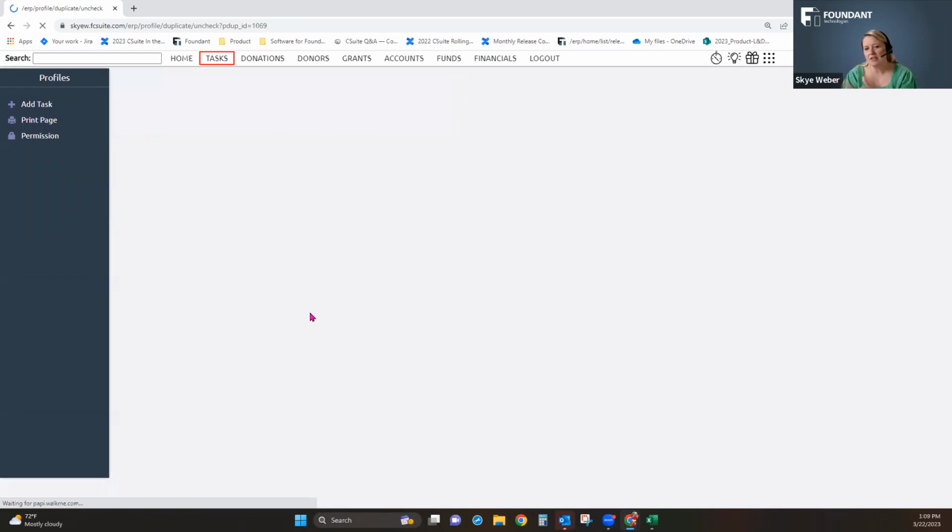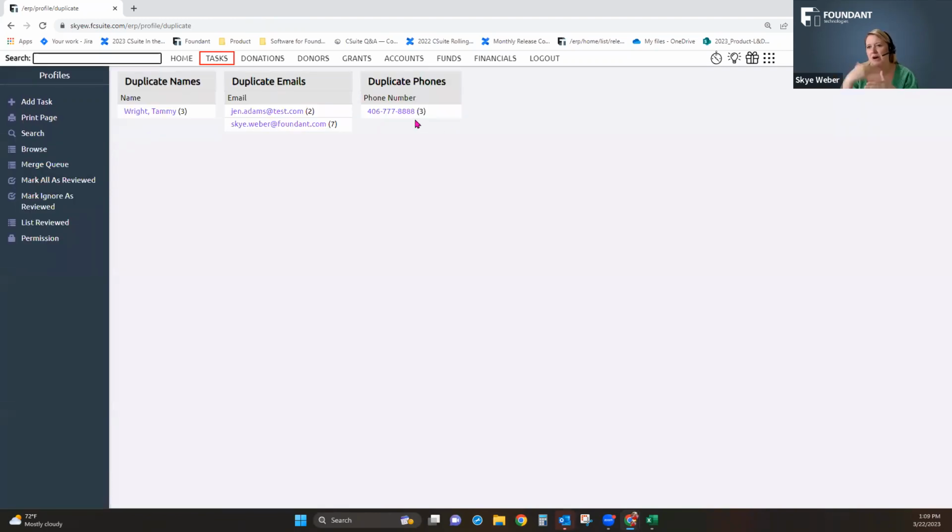And again, if I had another profile come in with this same phone number, it's going to populate out there again for me to see it as a duplicate.